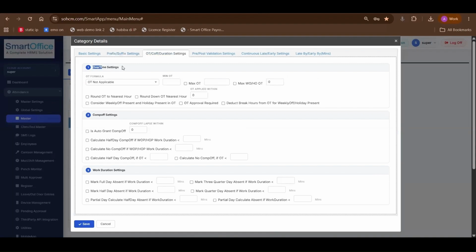Coming to the overtime settings, that is OT settings, we have many predefined formulas here. You can select one according to your rules and regulations. Here you can mention minimum OT and maximum OT. If the minimum OT is 30 minutes, the employee has to work at least 30 minutes after their shift time, and only then will their OT be considered in the report. If they work less, like only 15 or 29 minutes, then in the OT column of that employee's report the OT will be zero. Same with the maximum OT also.